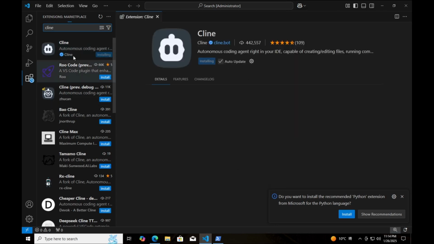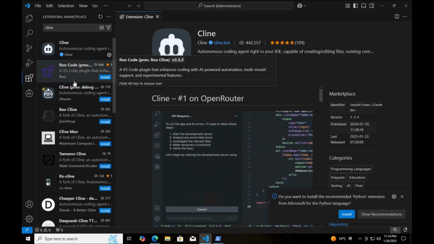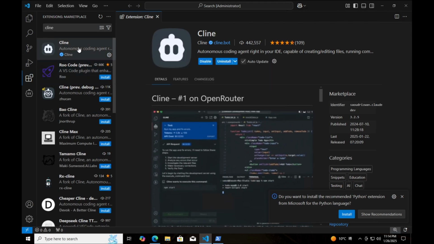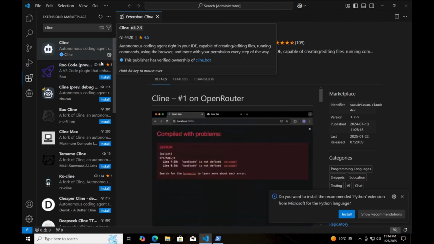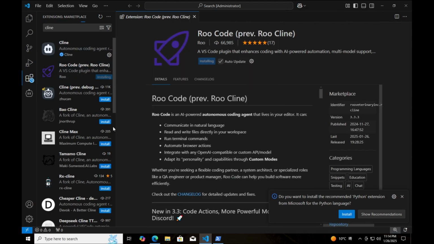And then we're also going to install Roo Cline. Roo Cline is the same thing as Cline, but you'll see which one you like best. Sometimes Roo Cline has features that Cline doesn't have, and Cline might have features that Roo Cline doesn't have. Really, I just use the two interchangeably, but they are the same thing under the hood.